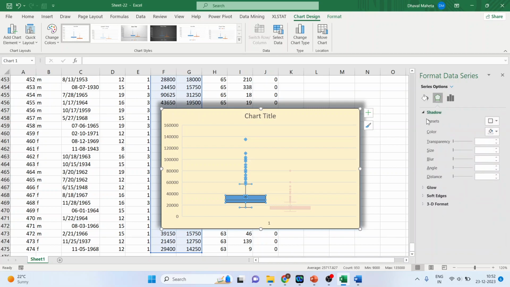So shadow, if necessary, activate it. Outer. So we can increase the shadow from here, size of the shadow, blur, angle, distance. We can activate glow also. So depending upon your requirement, you can use shadow, glow, soft edges. 3D format is not available.